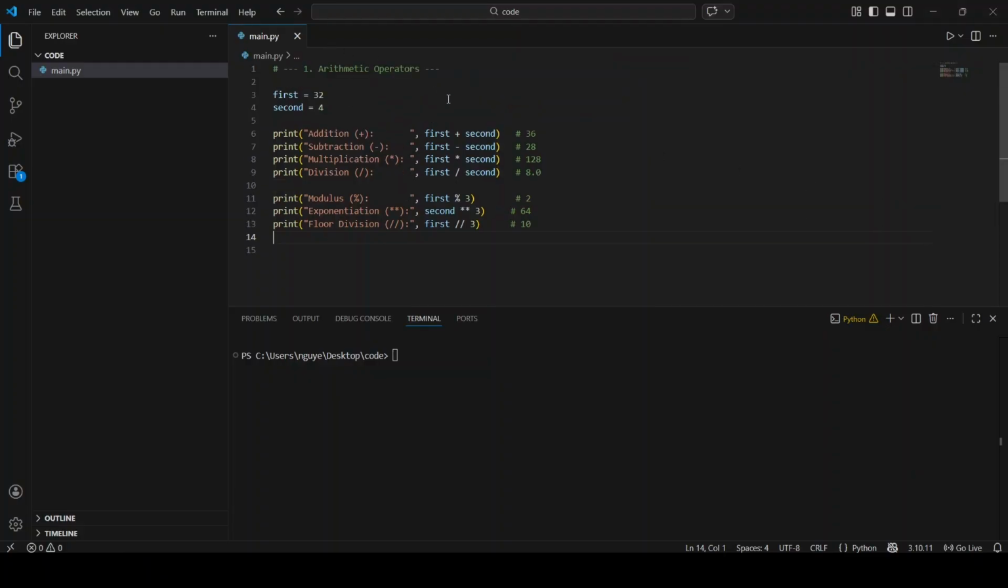First, we have arithmetic operators. These include basic mathematical symbols like plus, dash, asterisk, and slash, representing addition, subtraction, multiplication, and division. Beyond the basics, we have percent called modulus, double asterisk for exponentiation, double slash for floor division. The first 4 work exactly like standard math. However, the others have specific mechanics.